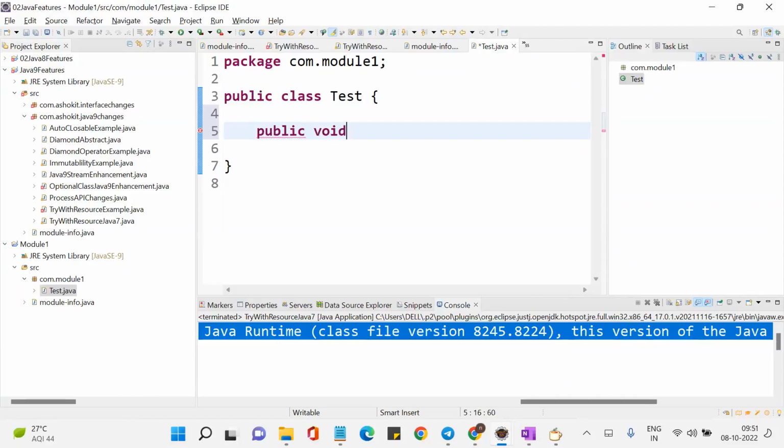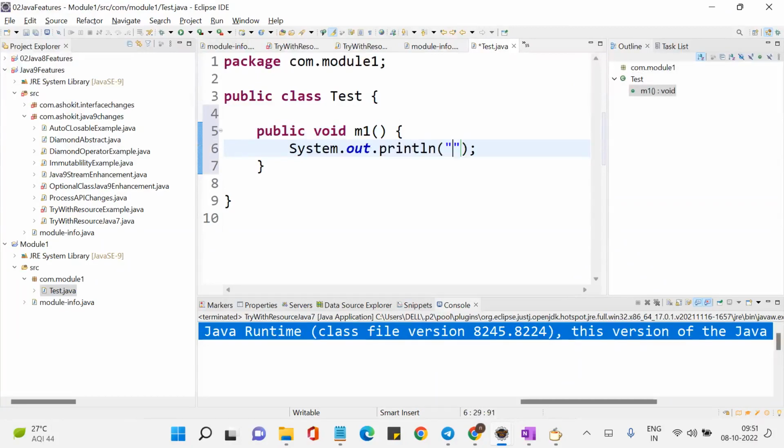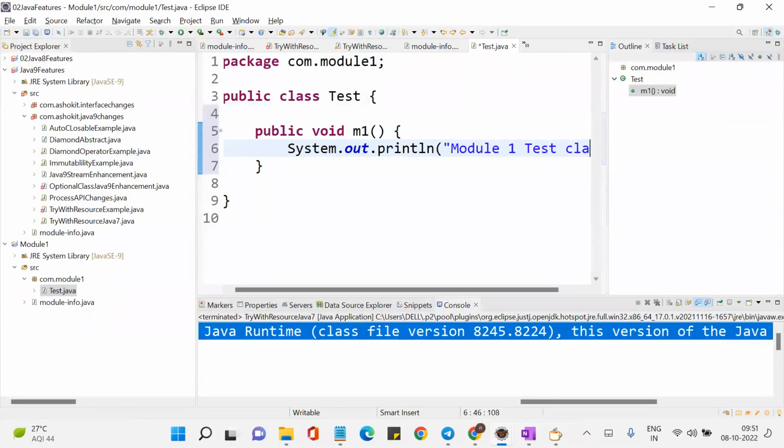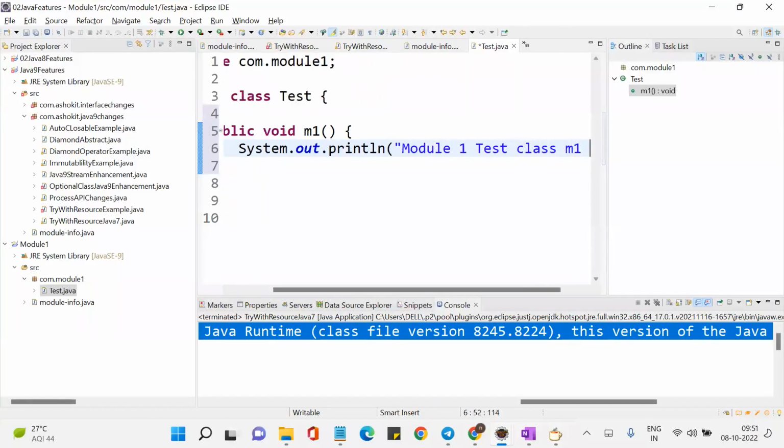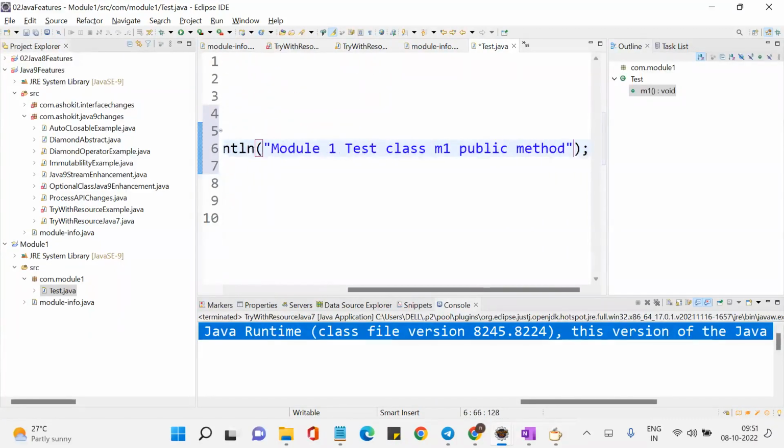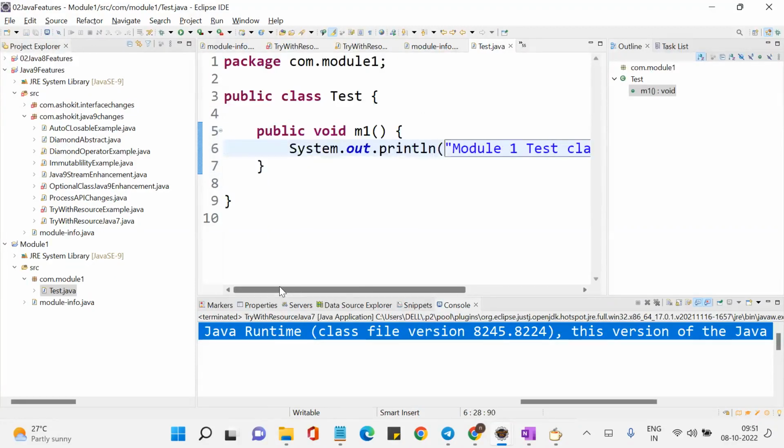Accessible throughout the application. Whenever I write this M1 method sysout, in the module1 test class, M1 public method. Okay. Now, whenever you make that method public or the class public, can I say that I can access it anywhere? Correct.